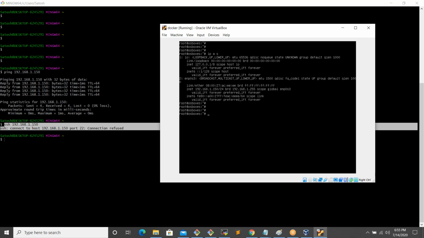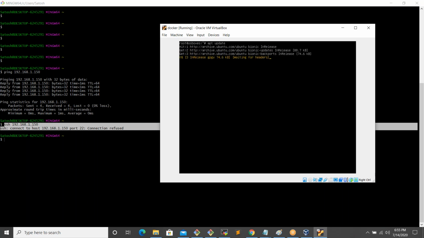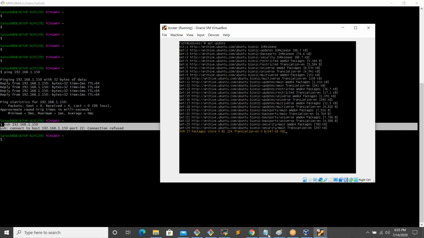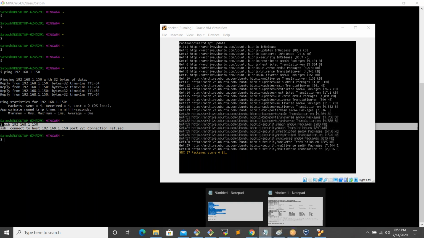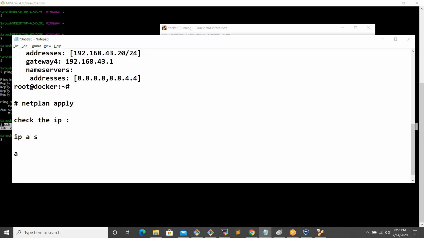Fine. So by default, after you assign the IP, you can see here the machine is running, but the SSHD service is not running. Immediately run apt update. It will update all the packages, and if anything is pending, it will try to update. So after assigning the IP address on your machine, just run the command apt update.